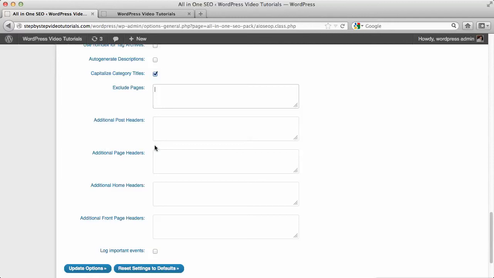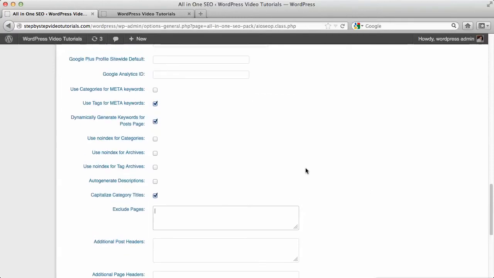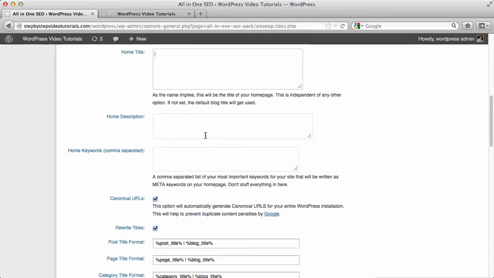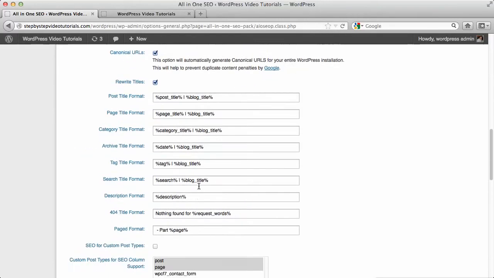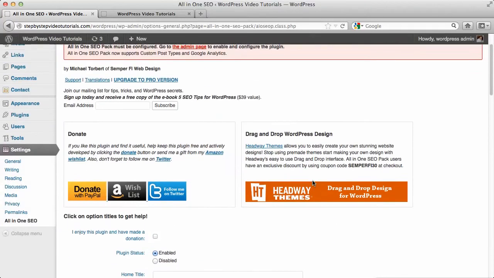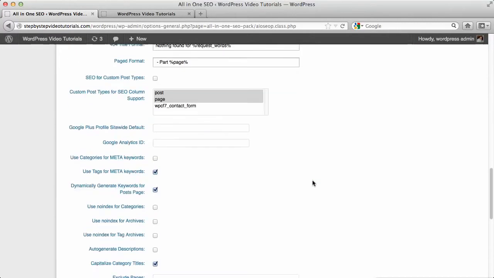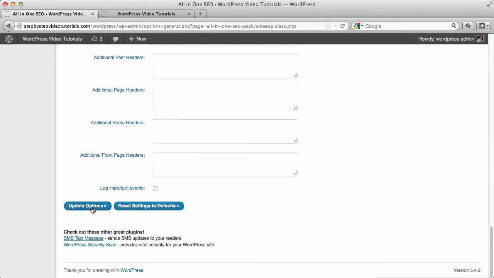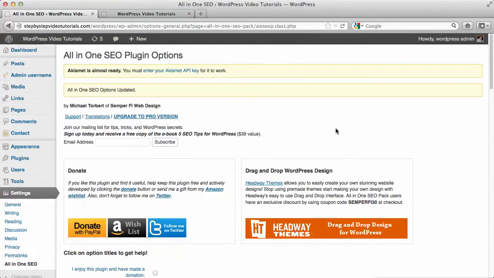Additional post headers, and you can get more help, but if you leave the default, make sure you put the homepage title, the description, and the keywords, and then leave the default. It's going to rewrite some of the search title formats and stuff, and the 404 title format, everything that they've configured by default is good enough. So once you're done, make sure you click on update options, and All-in-One SEO options has been updated.